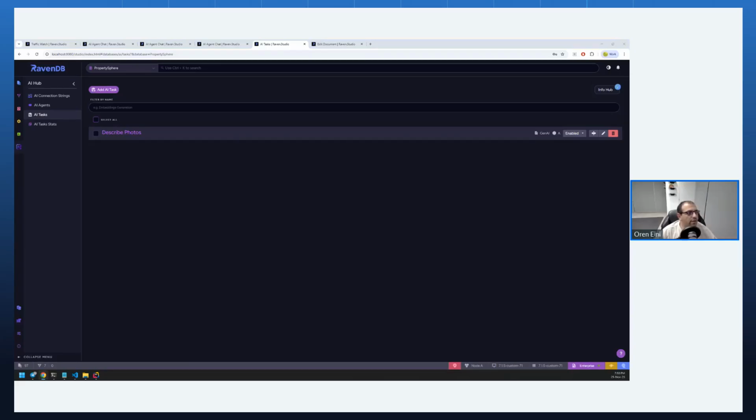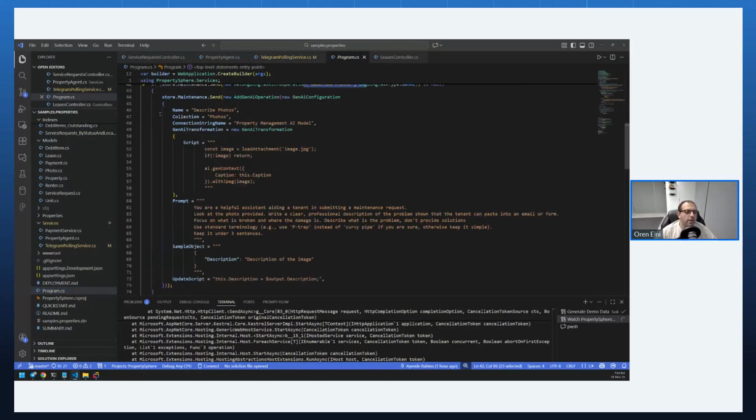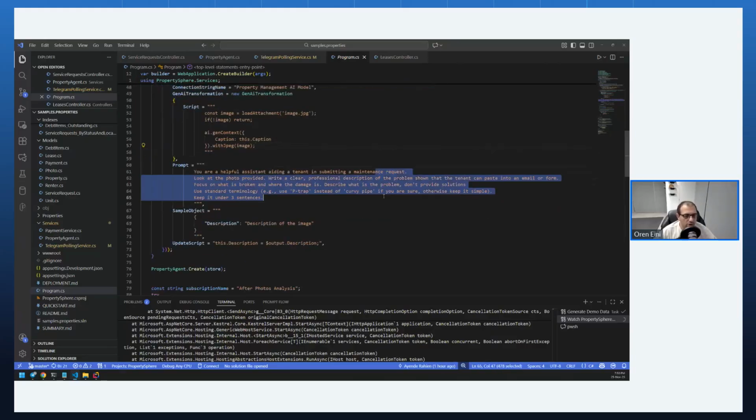And I actually define it in code, and we can see it right here. So here is the describe photo task. It's going to run over the photos collection. It's going to run this if I have an attachment called image JPEG. Here is the instruction of what to do. And here's how I want to get the data out. And then I want to copy the description back to the model.